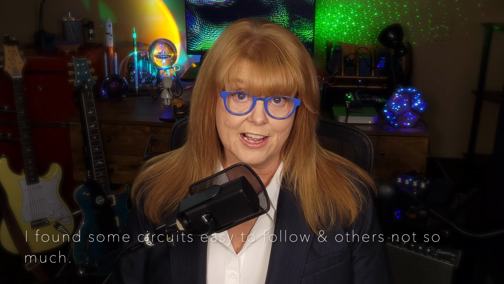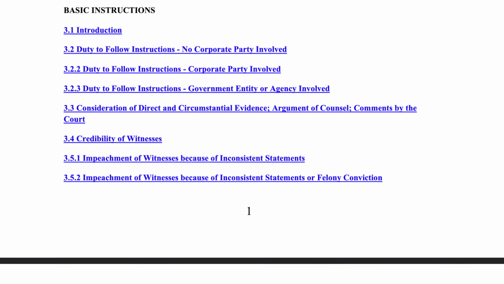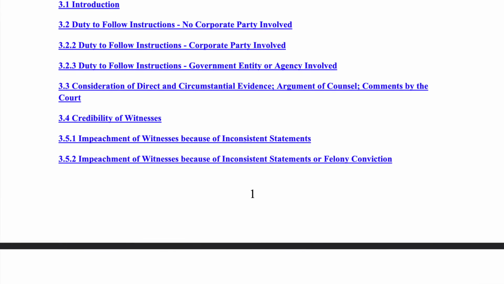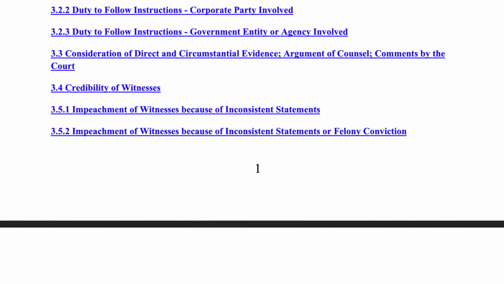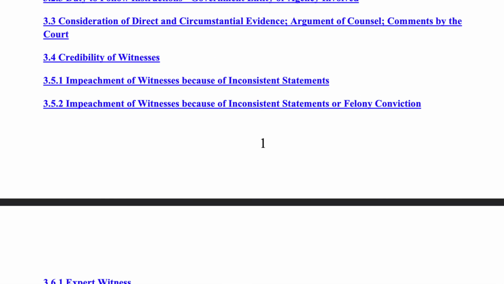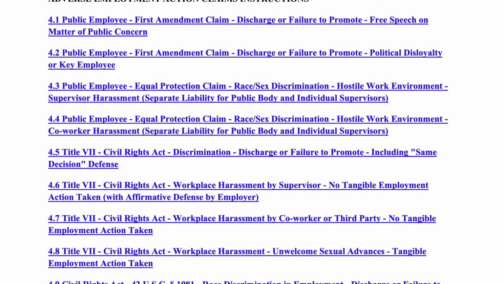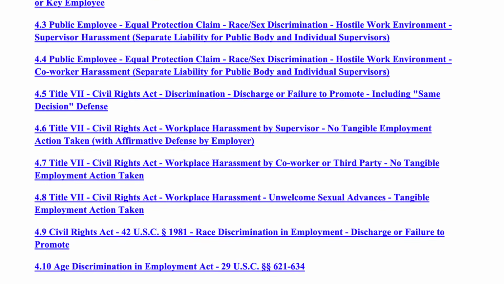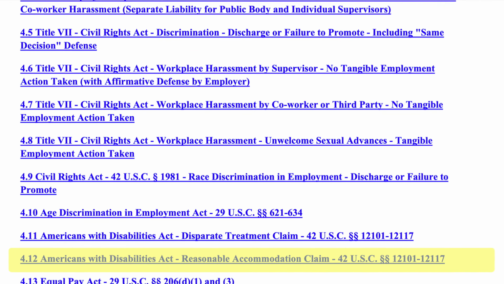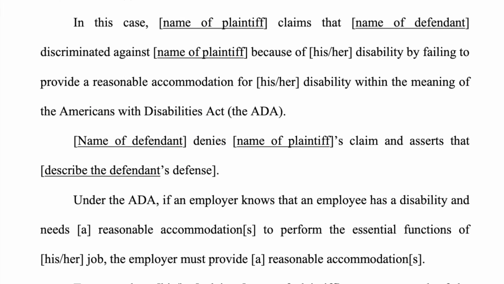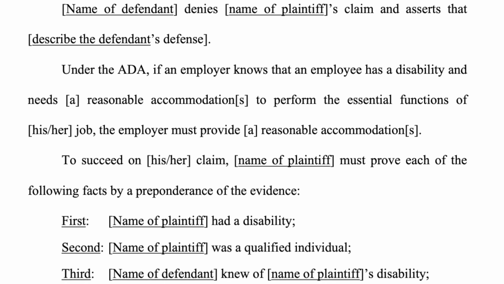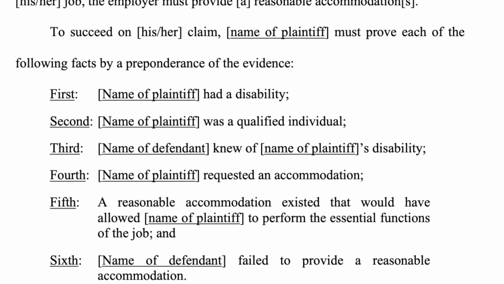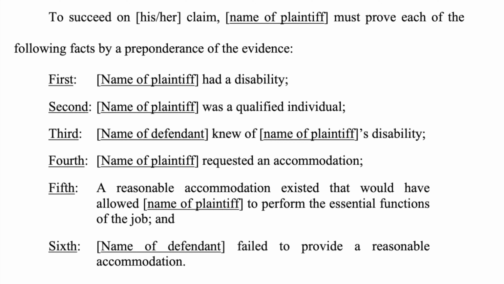My case would have been filed in the 11th Circuit. Checking the table of contents, here are some of the general instructions I mentioned for things like evaluating witness credibility and so forth. And using my failure to accommodate claim as an example, we see that's covered in section 4.12. In the beginning of that section, we find the prima facie elements for a failure to accommodate claim. We're the plaintiff, our employer is the defendant, so this is simple enough.